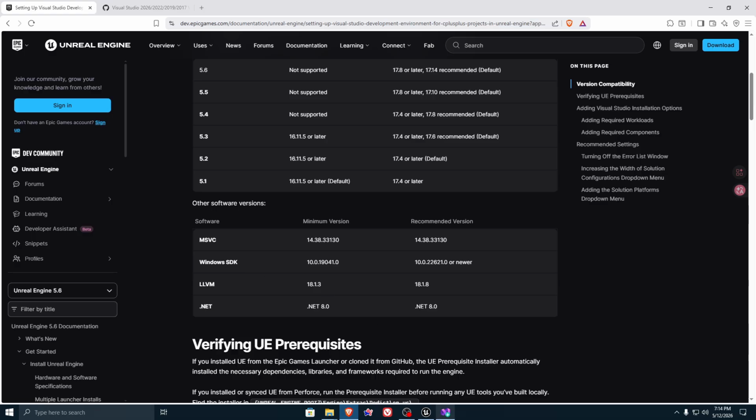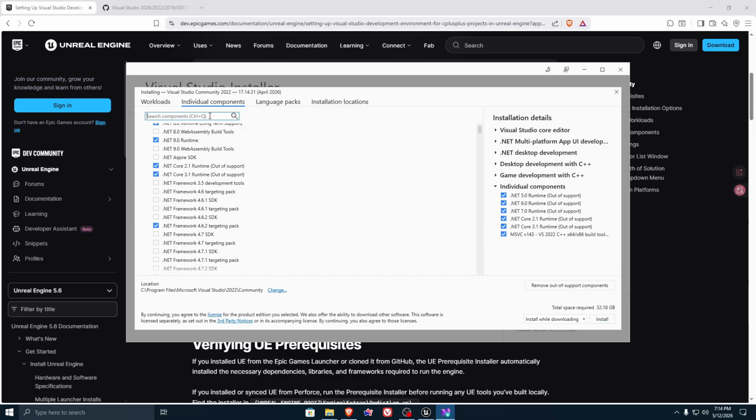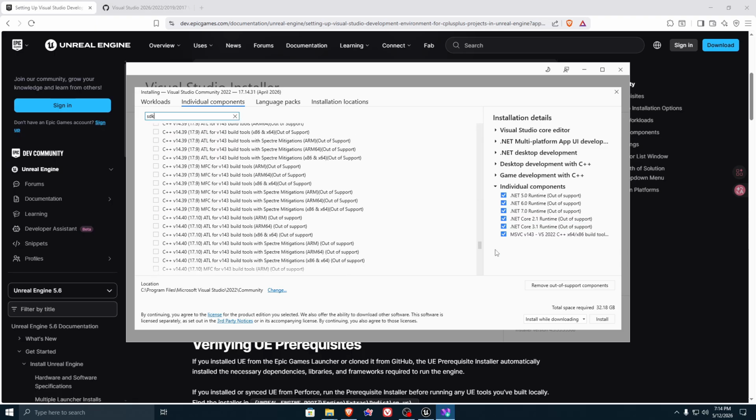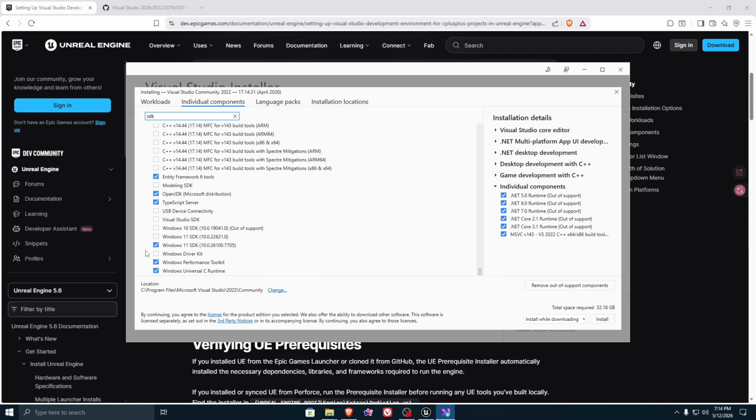And then we need an SDK, so we can just type Windows SDK. If you scroll down, you can see that we are getting the Windows 11 SDK. Currently I'm using Windows 10, so I'm going to select this one as well. And just in case, I'm going to select this one as well, so that I don't face any kind of error.